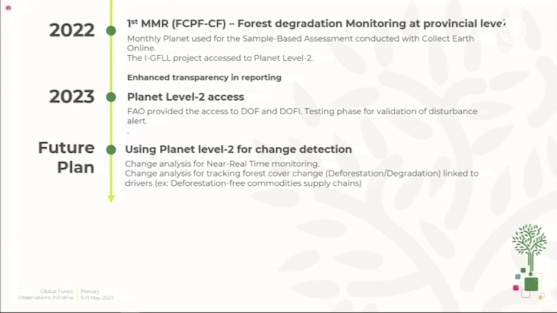After the GFOI workshop in Da Nang, I had a chance to talk with Eric, so we requested whether we could have access to level 2. FAO kindly provided us with access to level 2. And we have been sharing this with the Department of Forestry and the Department of Inspection to use level 2 daily.